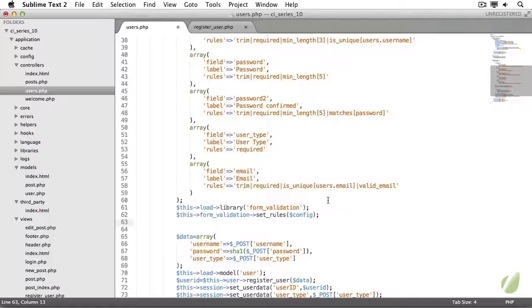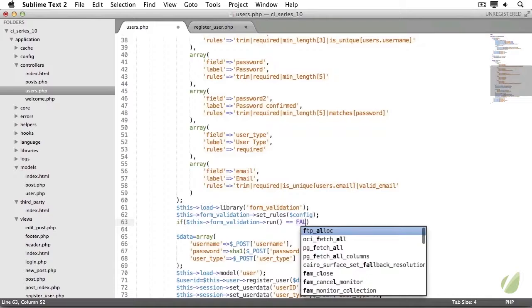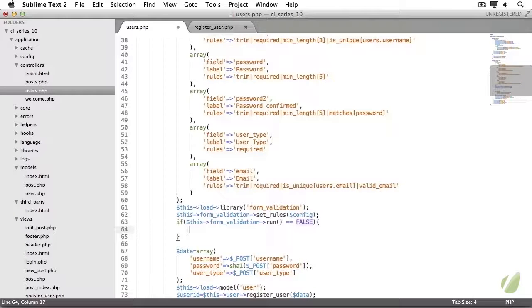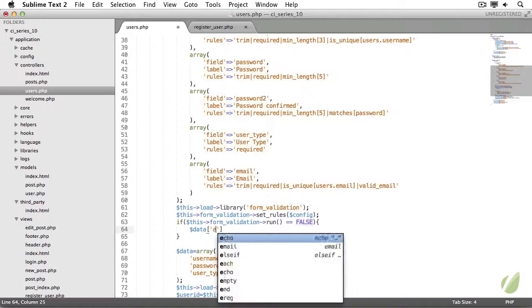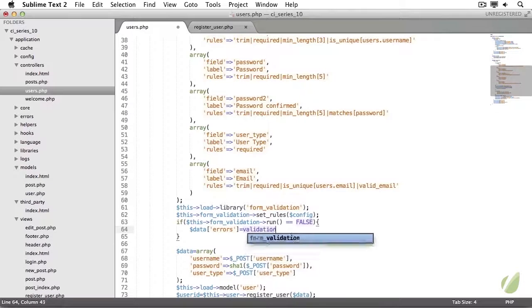So we've set the rules, but now we need to actually validate it. So we have to run it essentially. So I'm going to do an if statement. So if this form validation run equals false, so if some errors came up, then I'm going to add in the data array the validation errors.